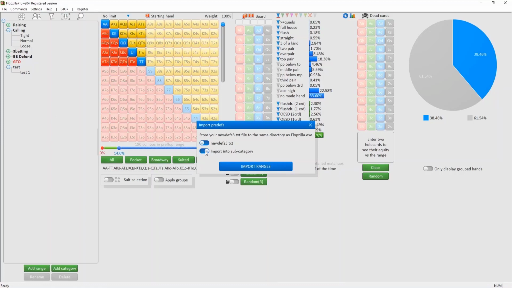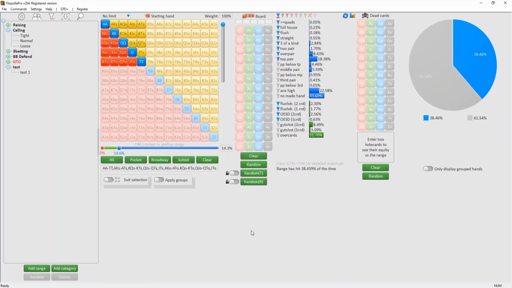To import any ranges, you basically have to make sure that they are compatible with the software, and the name of the file is actually newdevs2 or newdevs3.txt, right? And then just click on import ranges. If there's any problem, then the software will let you know about it.